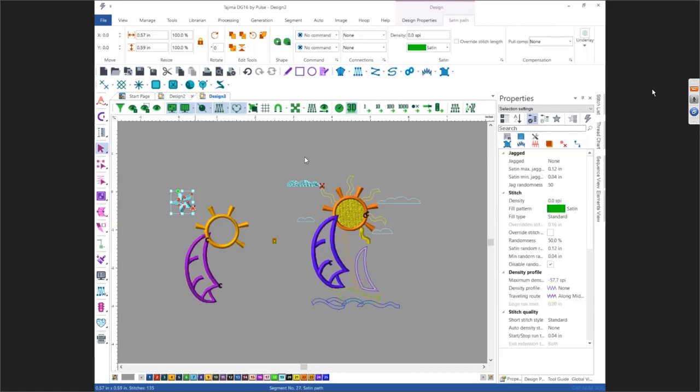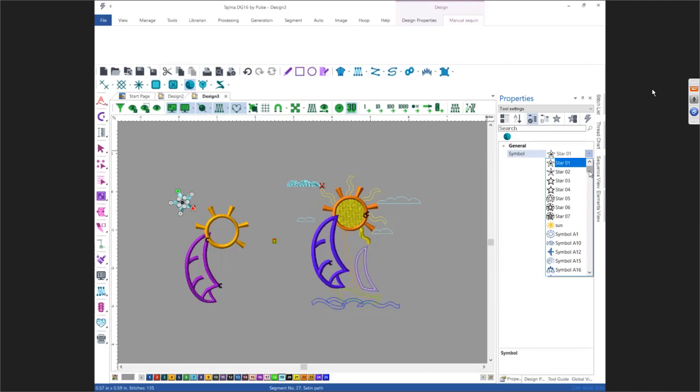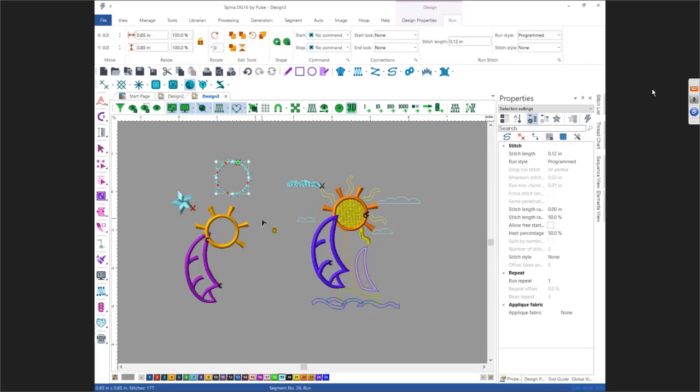So again, if I'm over here and I go into that symbol tool, oh, here's the symbol tool. Scroll, here's arrow sun. There you go. So that is your symbol tool.